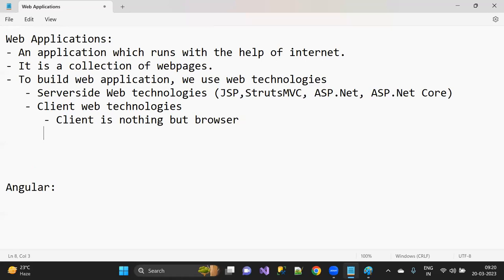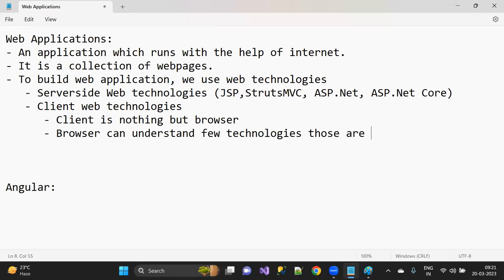And the browser can understand a few technologies. Those are client side technologies. And what are the technologies the browser can understand? Anyone? Tell me. Anyone?